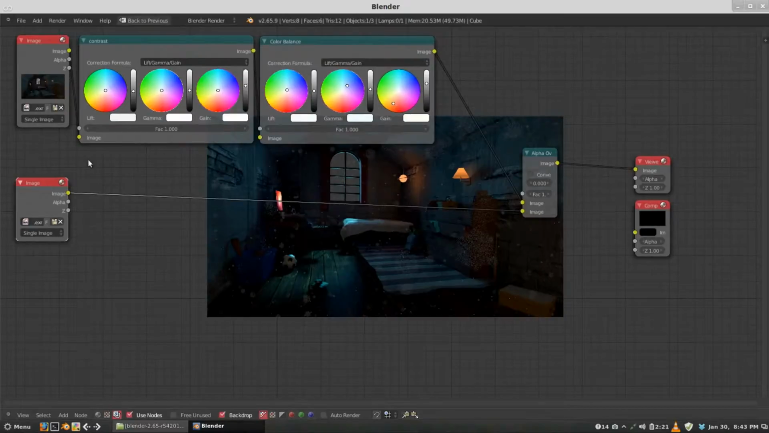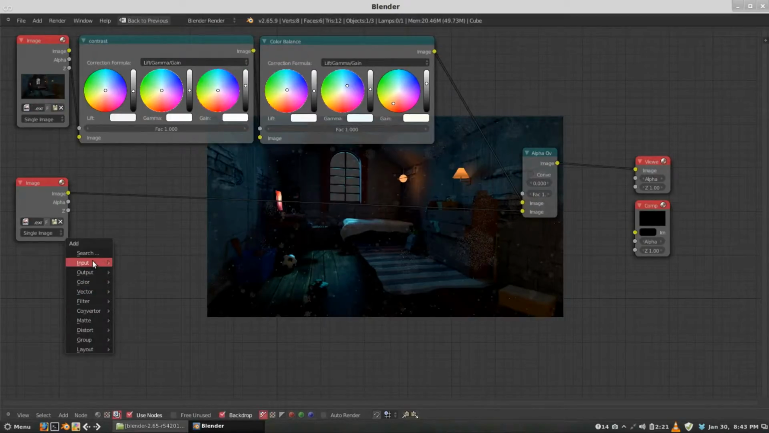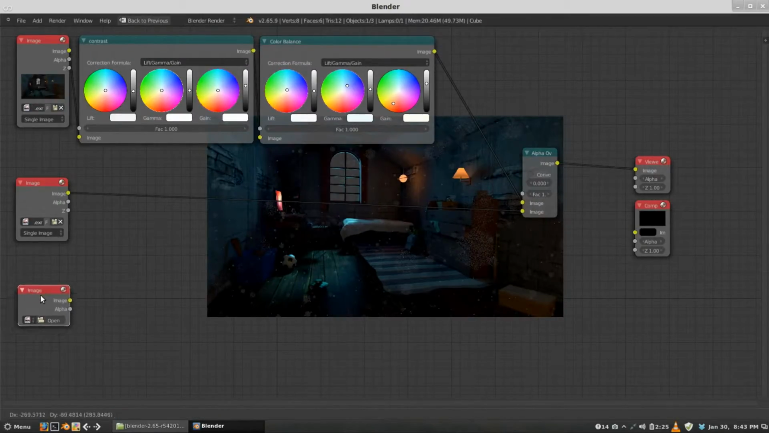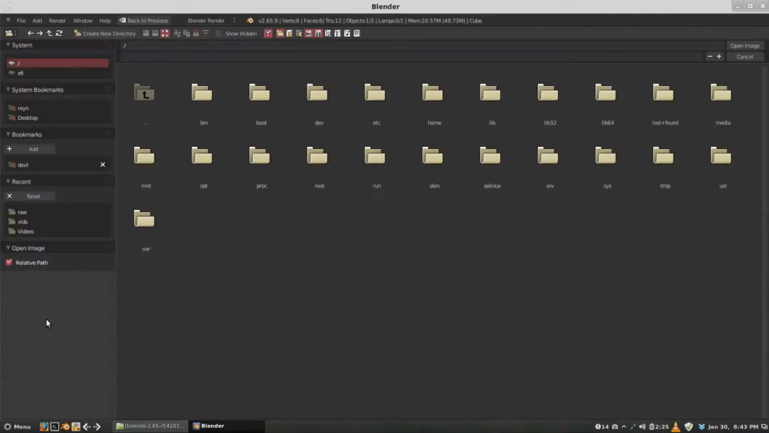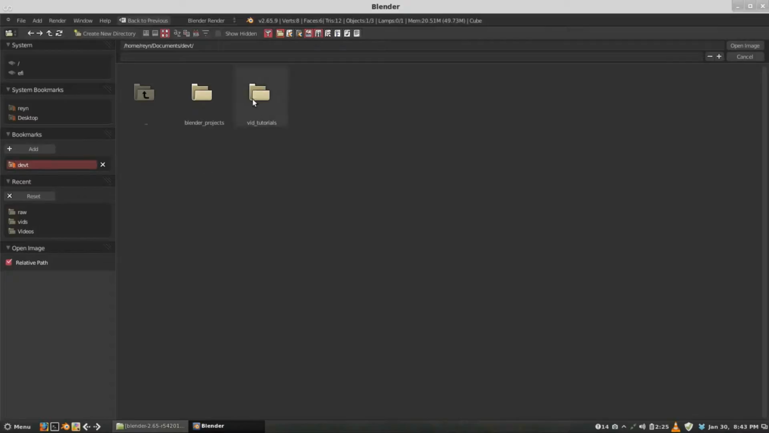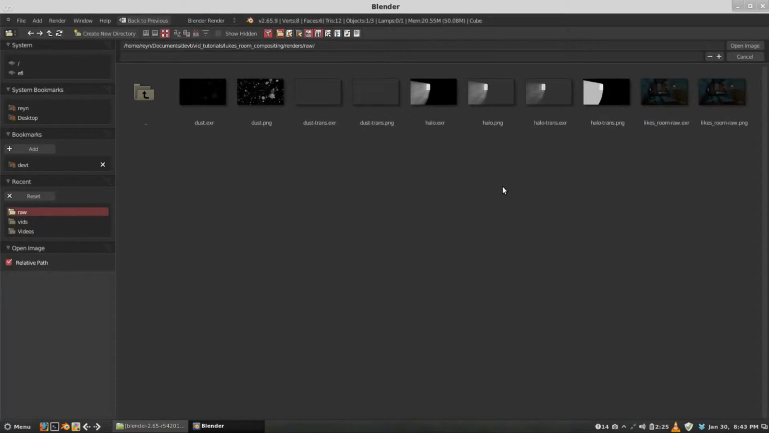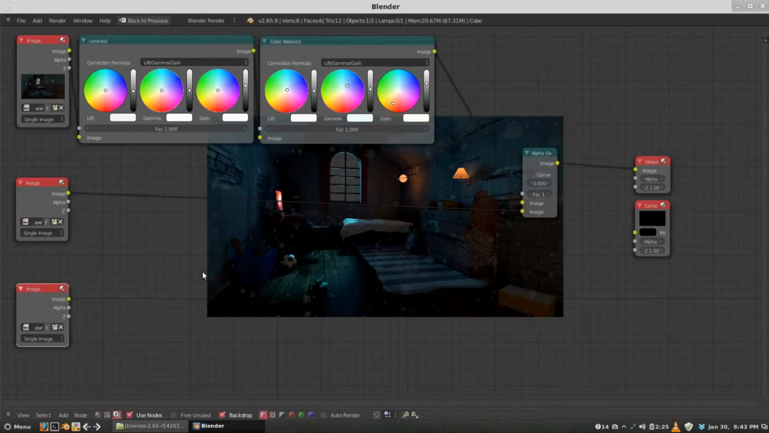I think this is it for the two images. So we'll add another image here on part 1. Shift A, input, image, and position it here again. Then open the image. I wonder why it keeps going here. Doesn't remember my last path. Anyhow, raw. Then this time I'll choose the Halo EXR, but not the transparent one. You'll see why in a second.